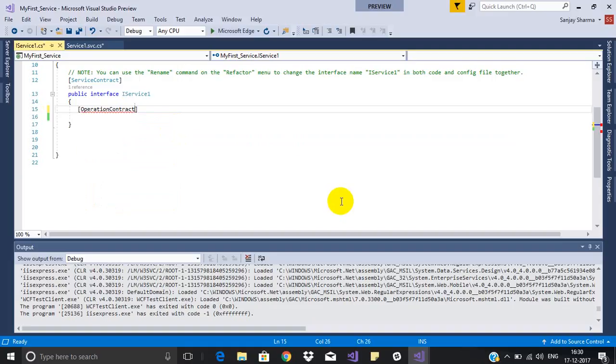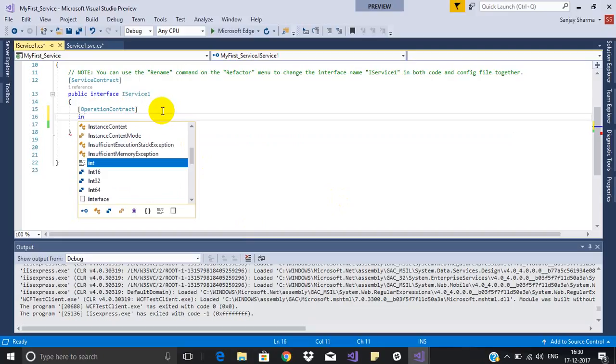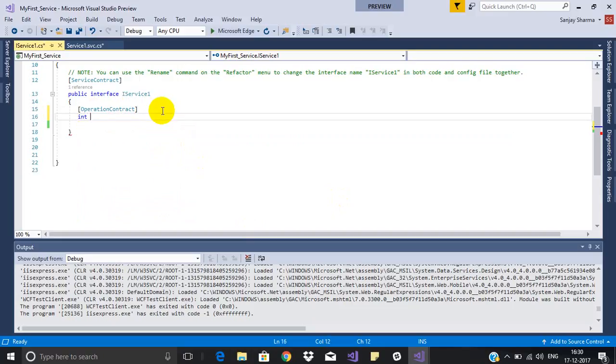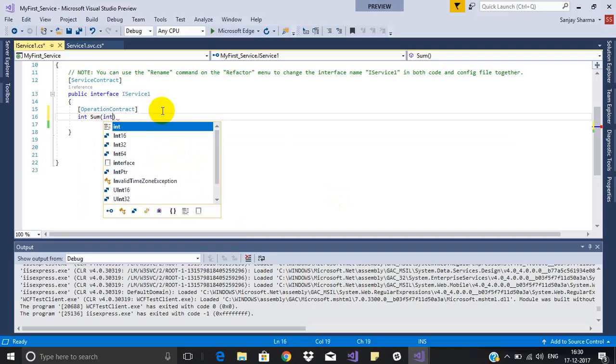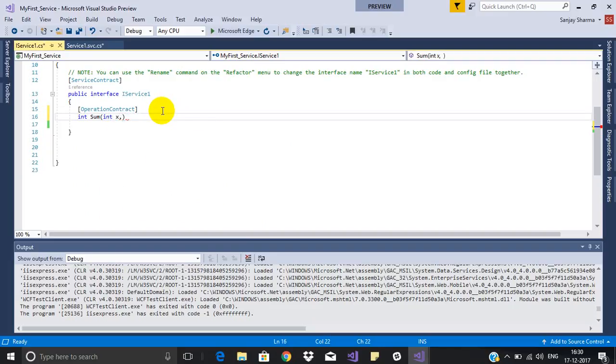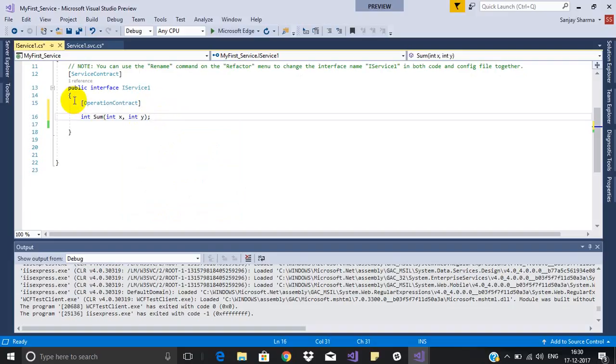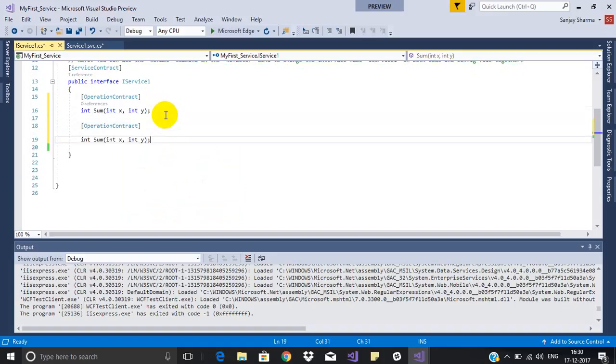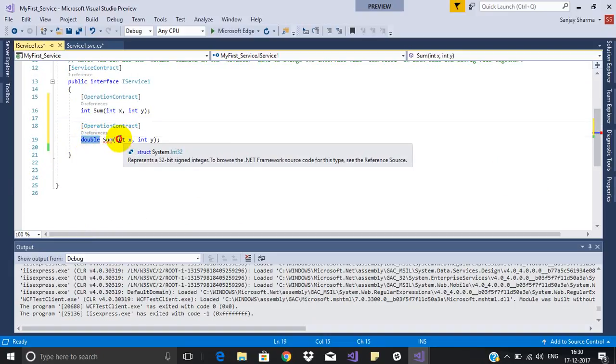Let's do that. We'll define one operation contract, and we will define that operation by the name of Sum, in which I'm passing integer x, comma, integer y. This is my first operation, and the second one I will define over here, which I will use with double.